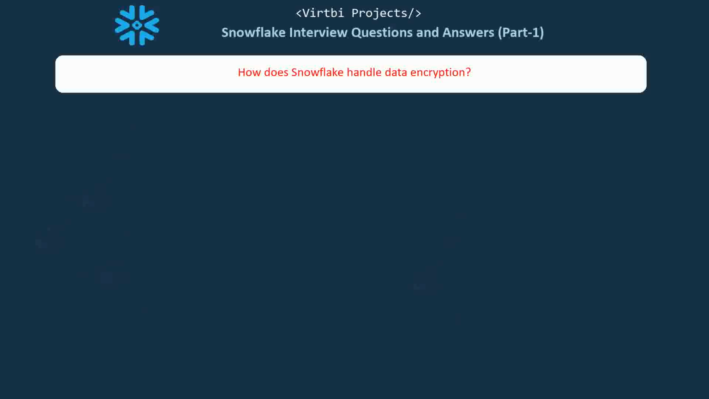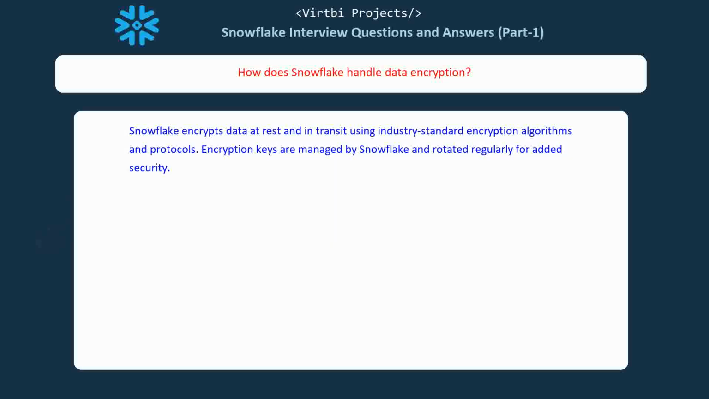How does Snowflake handle data encryption? Snowflake encrypts data at rest and in transit using industry-standard encryption algorithms and protocols. Encryption keys are managed by Snowflake and rotated regularly for added security.